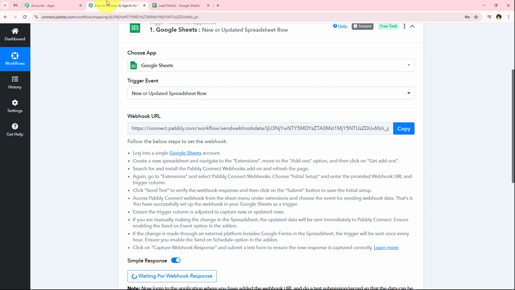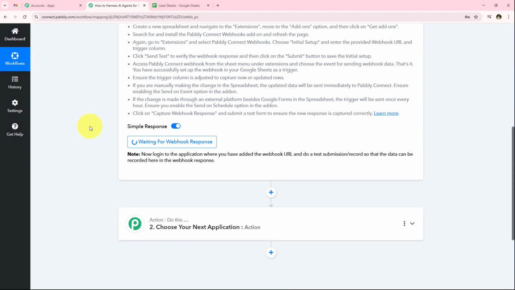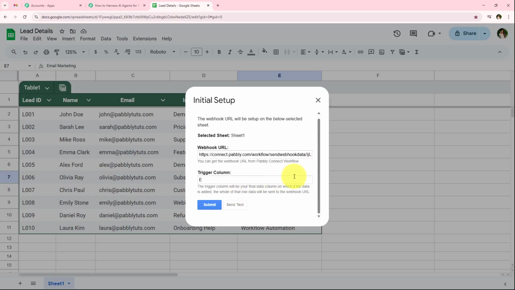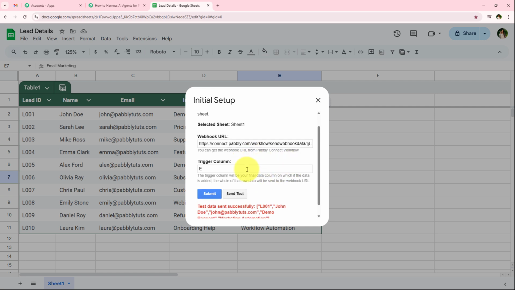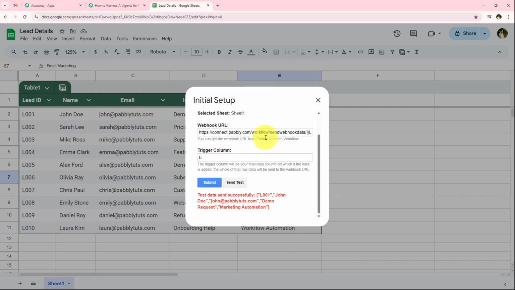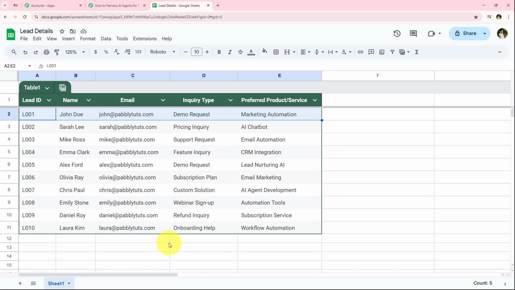So with this, we have successfully created a connection between our spreadsheet and our Pabbly Connect workflow. But now it is saying waiting for a webhook response, and in the notes it is saying do a test submission or record. So in order to capture this webhook response, we have to do a test submission or record. Alright. So I'm going to open my Google Sheets, and over here we're going to click on the button which says send test. And as soon as we click on this button, it is saying test data sent successfully. So it has successfully sent my test data towards my webhook URL. And over here it is saying that it has sent row 1 towards my webhook URL.